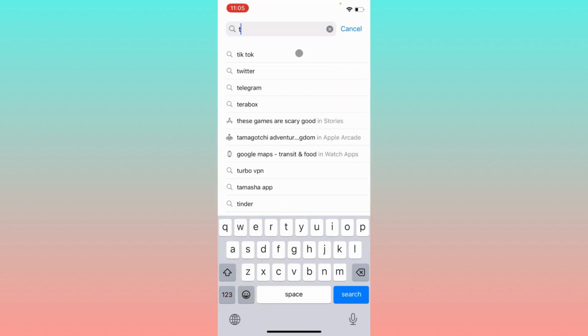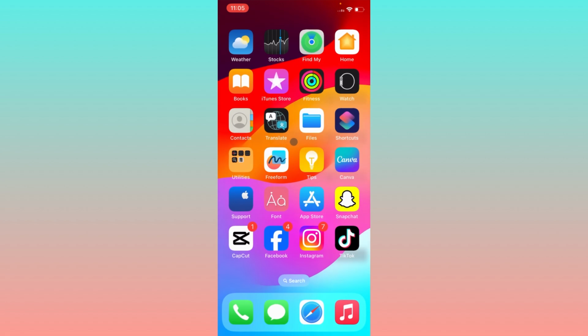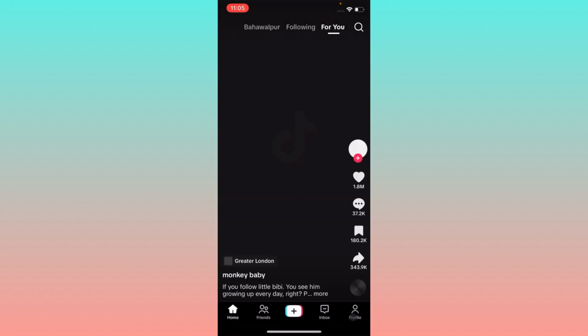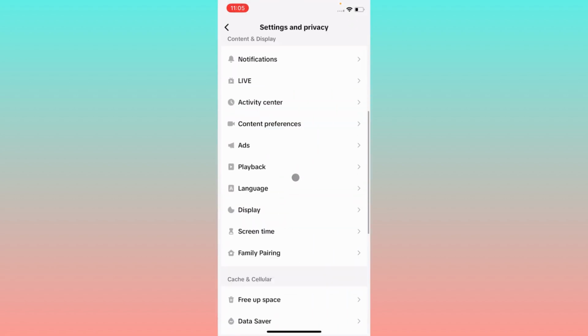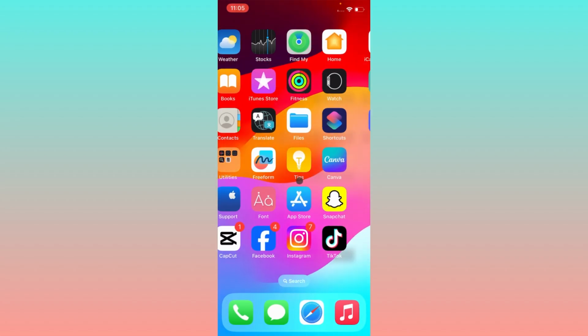So guys, if you have any kind of update here on the App Store, you need to update your TikTok app, and after doing this you have to go back. And the third step is you have to open your TikTok, click on your main profile, click on the three lines, click on settings and privacy, scroll down, click on free up space, and you need to clear cache and clear all downloads. So guys, after doing this your problem will be fixed.